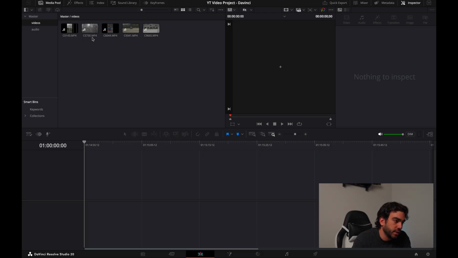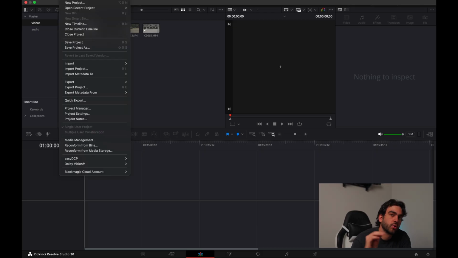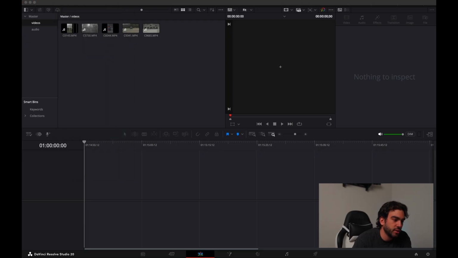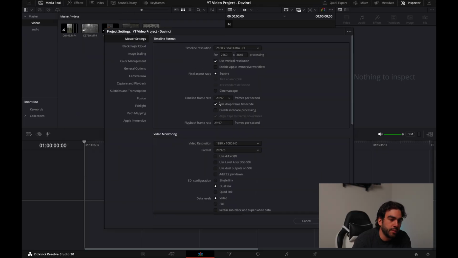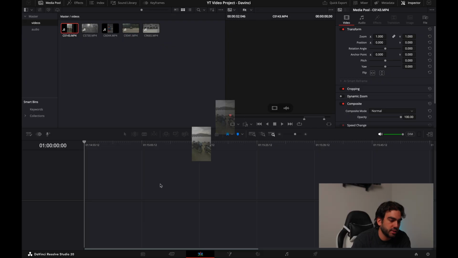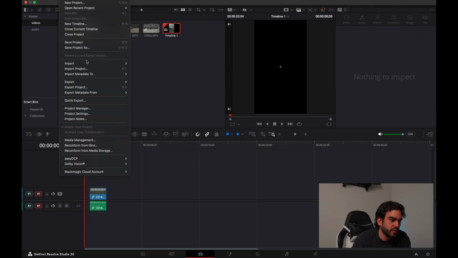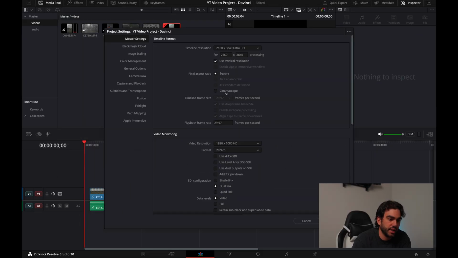The biggest thing is come up here to File. Before you ever drag anything into your timeline, come down to Project Settings right here and make sure that your timeline frame rate is whatever you want it to be. Once you see how I can click it and select it here. Once I drag something into the timeline, let's say I drag this clip into the timeline right here, and I go back to File, Project Settings, I can no longer change my frame rate. You can change your playback frame rate, but you can never change your timeline frame rate.